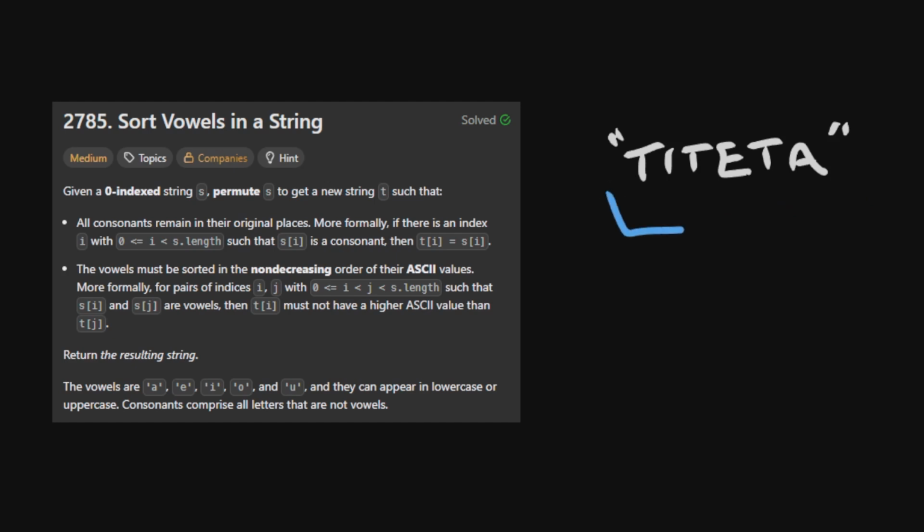We are given a string such as this one and we need to sort only the vowels. So here we have I, E and A. This means that we need to return the A, the E, the I in this case. So this is the result.